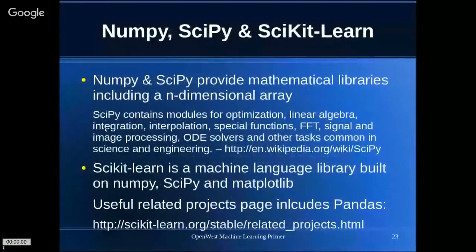Now, I'm just going to run through this pretty quickly. I'm over time, but I want to finish this up. And the beauty of YouTube is that you can always come back and check it out later. There are these libraries for Python. NumPy and SciPy are pretty important libraries. They let you do a lot of mathematical functions. Scikit-learn is machine learning.